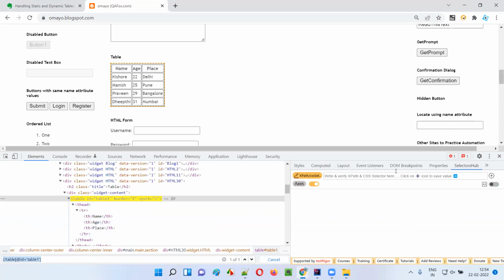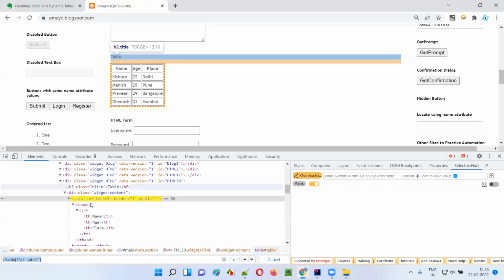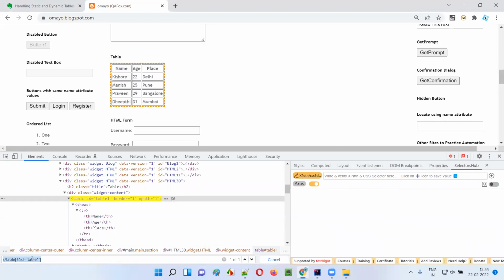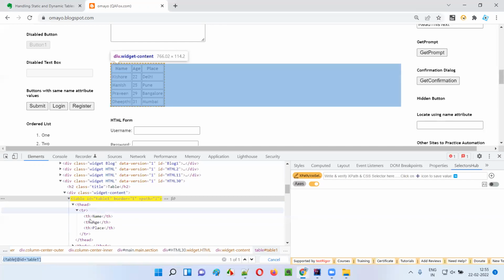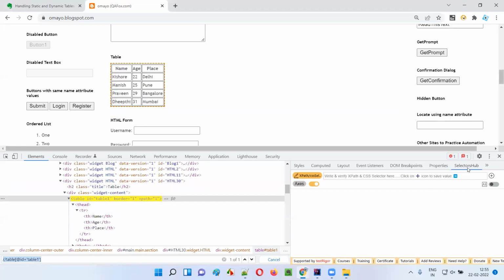Don't completely depend on selector hub. If it is there, use it. If not, use the default text box field in the Google Chrome DevTools to practice the XPath expressions. For now, since selector hub is there for me, I'm using this.